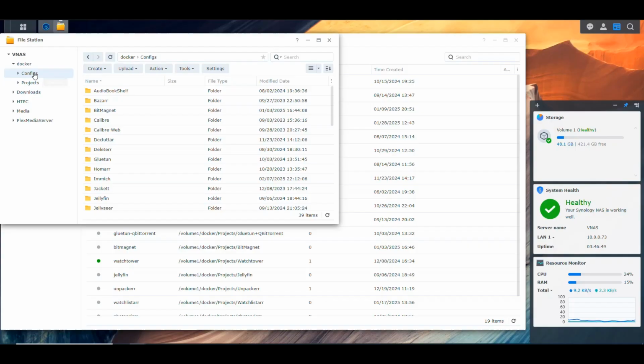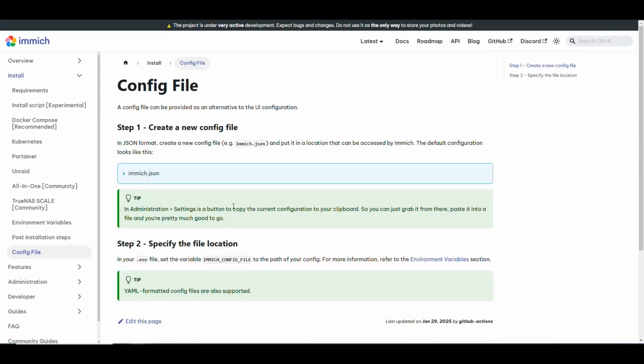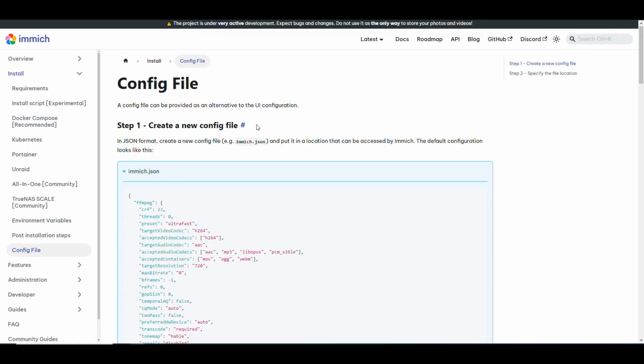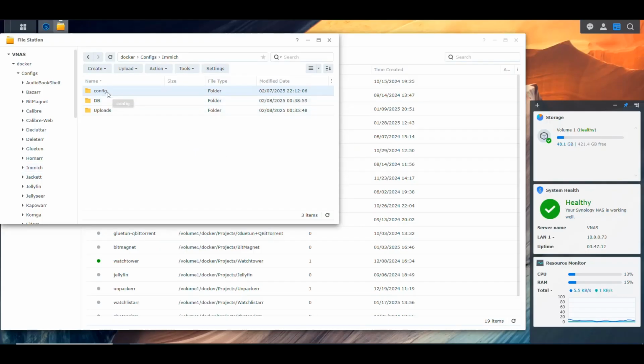And where I put all the container stuff, I have my Immich folder, and in there we have the config folder, the database folder, and the uploads folder. The config folder is where you would put this configuration file if you want to go that route. So basically, you come here, you copy all of this, and then you create an image.json file in here, and then you put the contents of that in there. And then the application will load with those defaults, and then you can just tweak it later and save those changes. So that's what we use the config folder for.